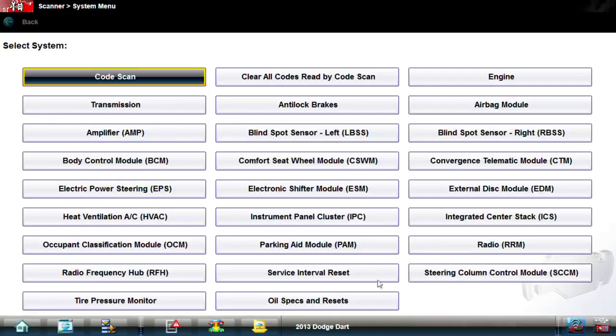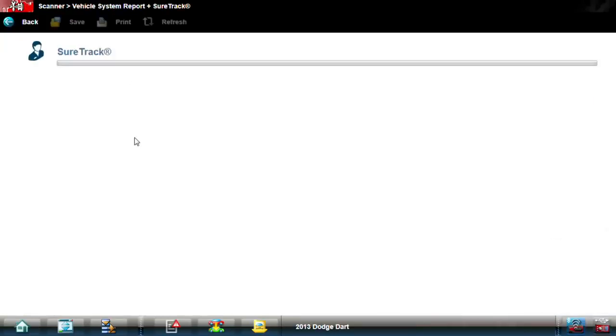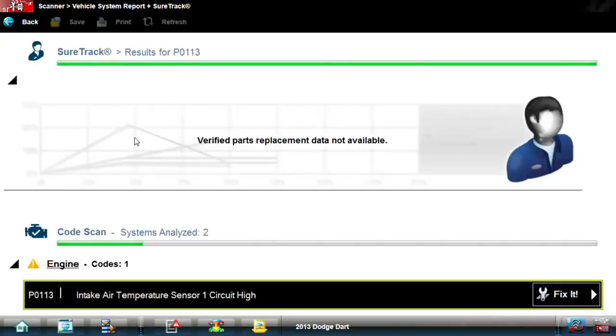All right, so on the scan tool, I already have a 2013 Dart loaded up. I'm just going to do a full system code scan, and let's take a look. Ignore the intake air temp circuit, guys. This was caused by me this morning when I took the airbox assembly off of here with the key on. So we'll let this thing run through the codes and take a peek at what we got.